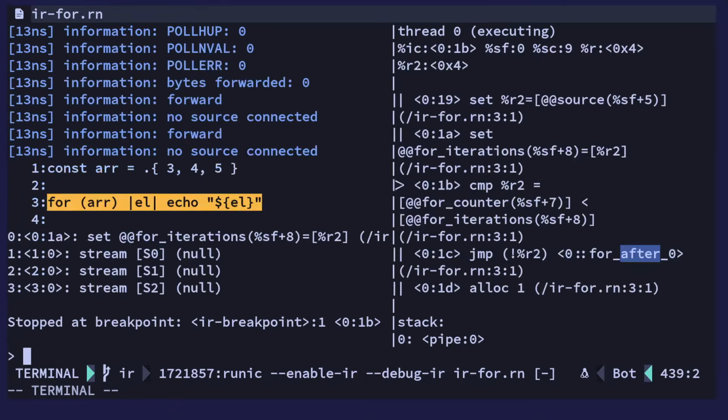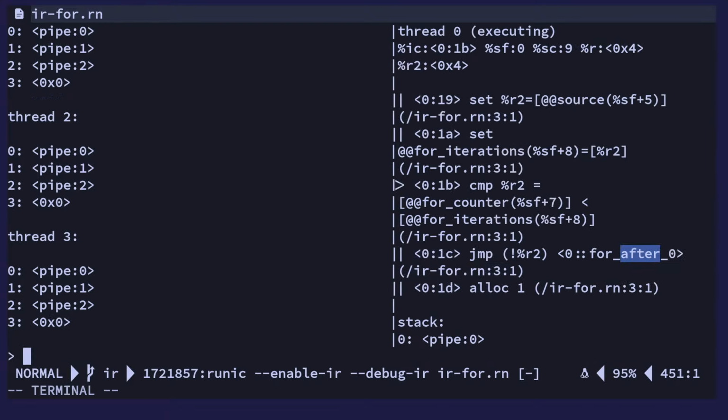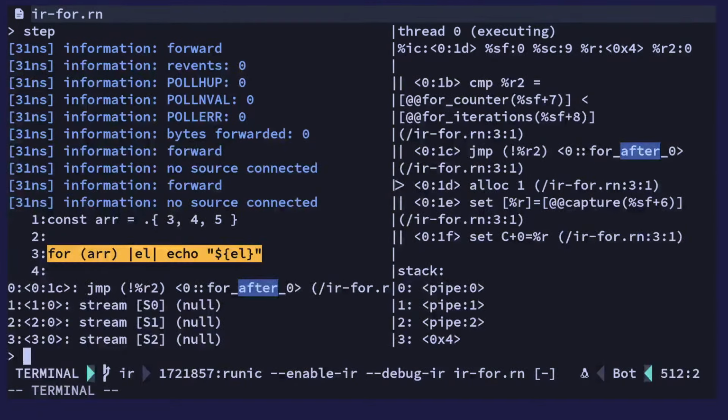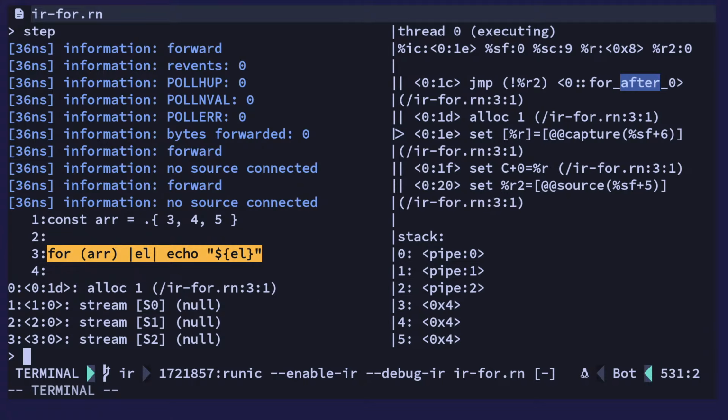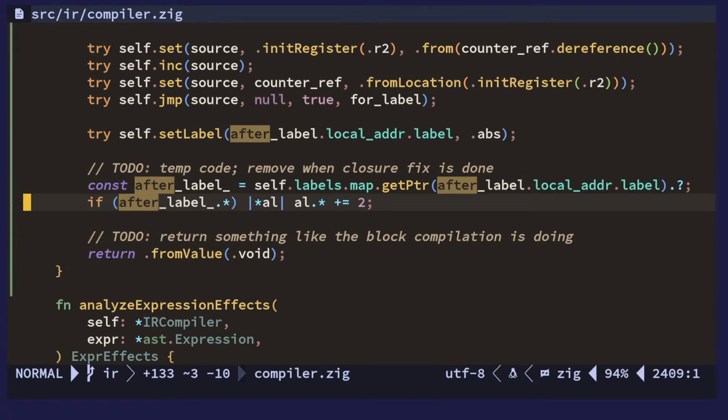Okay, so let's continue. We look at the stack, we have void 0, 3. So we compare, of course, that should be good. We allocate. Capture. Okay, so the capture hasn't actually been populated yet. So there's some order of operations issue here.